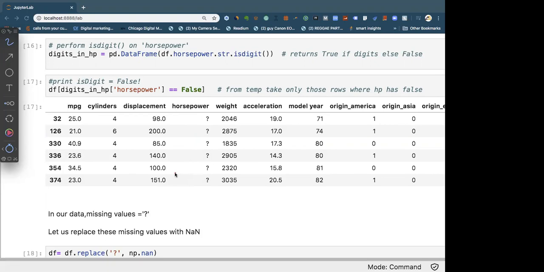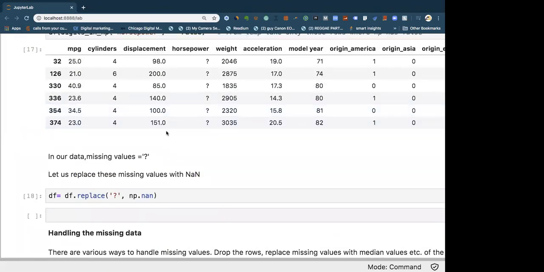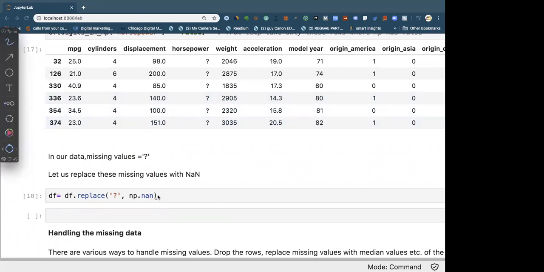All right, so what we are going to do over here is to first replace this question mark with NaN, because in Python, if you want to represent not a number, a null value, these are not numbers. They are just missing values that are represented with a question mark. So we want to represent them with NaN so that we can use some Python function to deal with this NaN. Okay, so we use the replace function and replace this question mark with NaN.